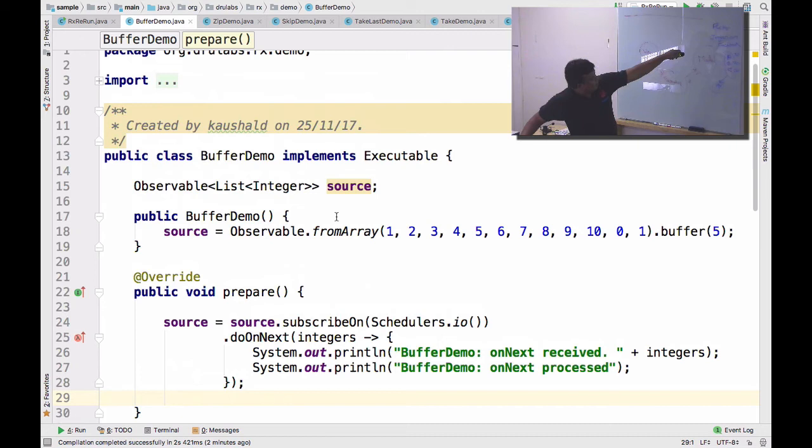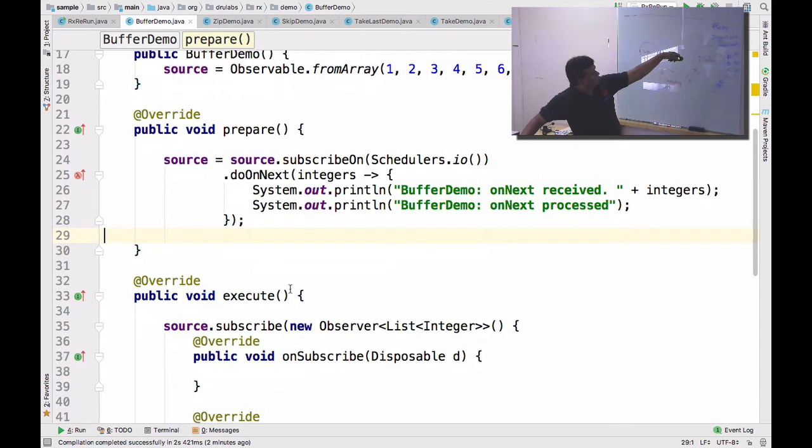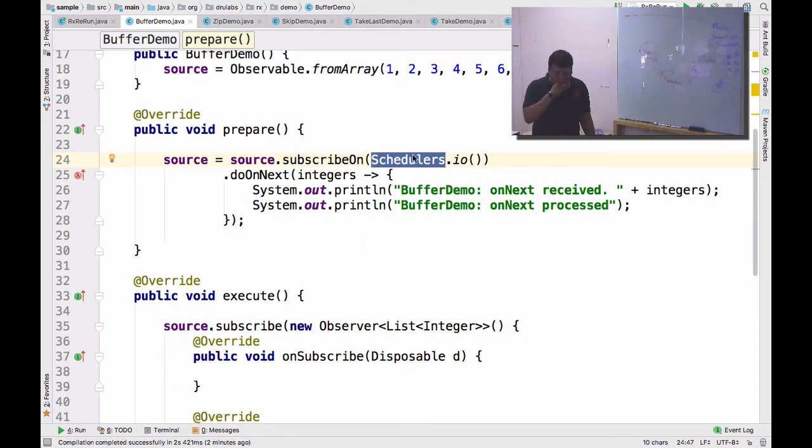There is an observable list of integers. This is a source we are creating. We have decided which values will be emitted in batches of what, because we are using buffer. So now here we are subscribing on Schedulers.io, which I didn't show you. This will perform the operations in the background thread, in the IO thread.